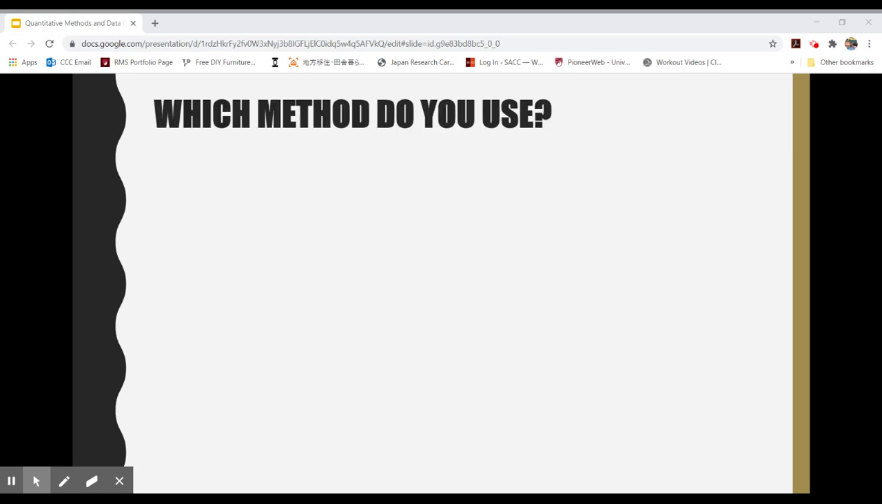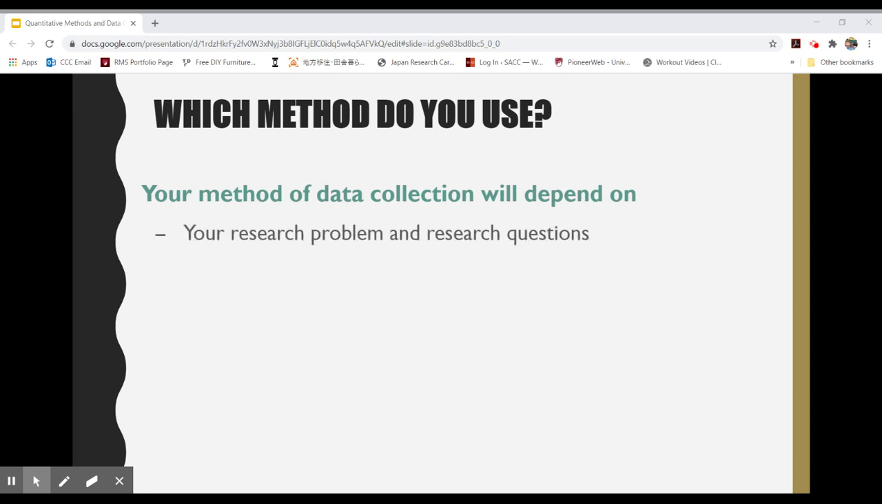So what method are you going to use? Well, your method for data collection largely depends on your research problem and research question. You need to know if the data collection method will give you answers to the questions you're asking. You don't want to use a test if your question is on the lived experience of a set of individuals. The test is going to result in standardized outcomes rather than allowing for nuance and deeper understanding of that experience.